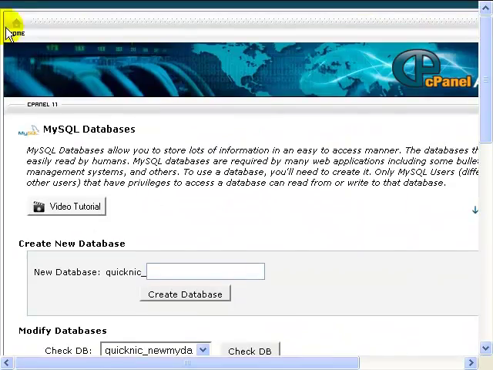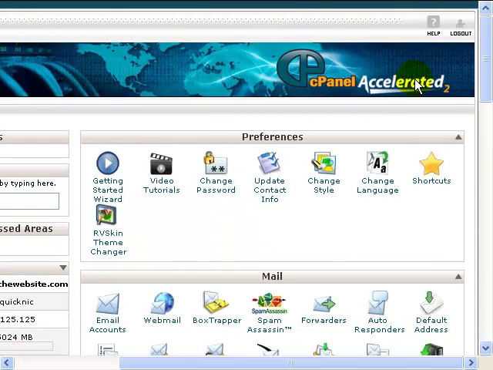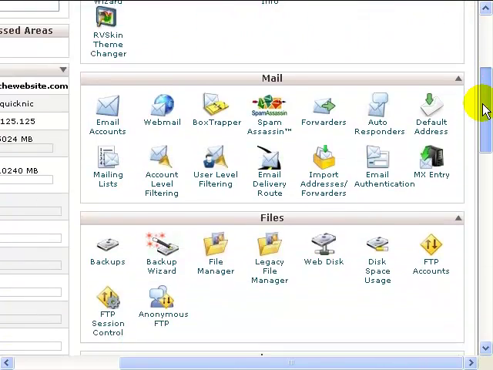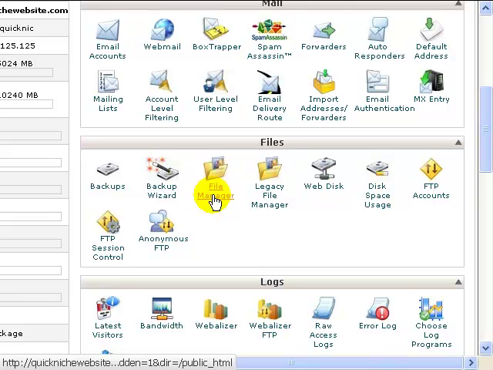Alright, so now I'm going to go home. And so far what we've done is we've created our new database. We've created a new database user with the password. And we also gave our database user access to our database. So the next thing we want to do, I'm going to scroll down until I get to the file section. Click on File Manager.